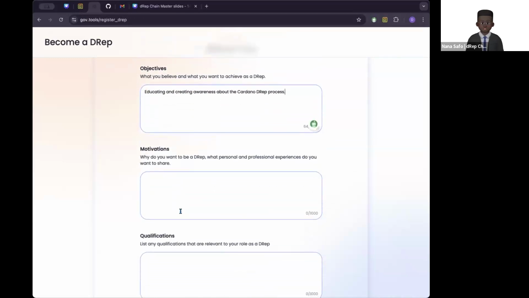What motivates you to become a dRep? Why do you want to become a dRep? What is your motivation? Remember the objectives. You are going to tell the community what your objectives are for becoming a dRep. So if you become a dRep, what are the objectives that you are going to work with? And the motivations are what is driving you to become a dRep. So I'll just do a copy and paste of this just for demonstration purposes.